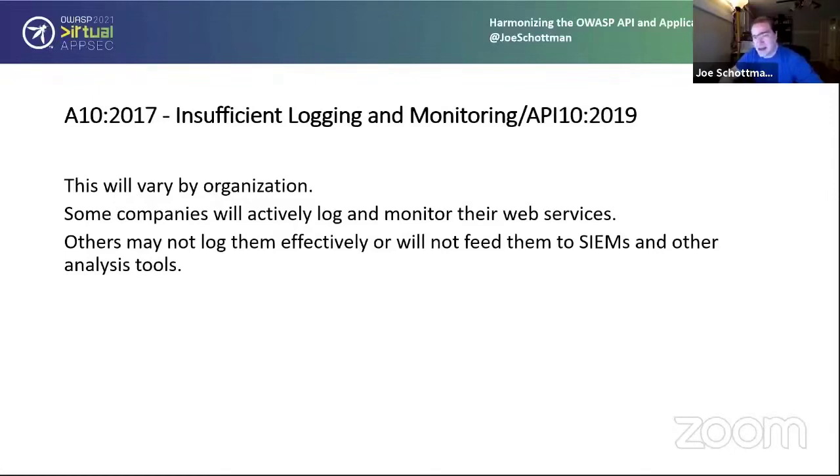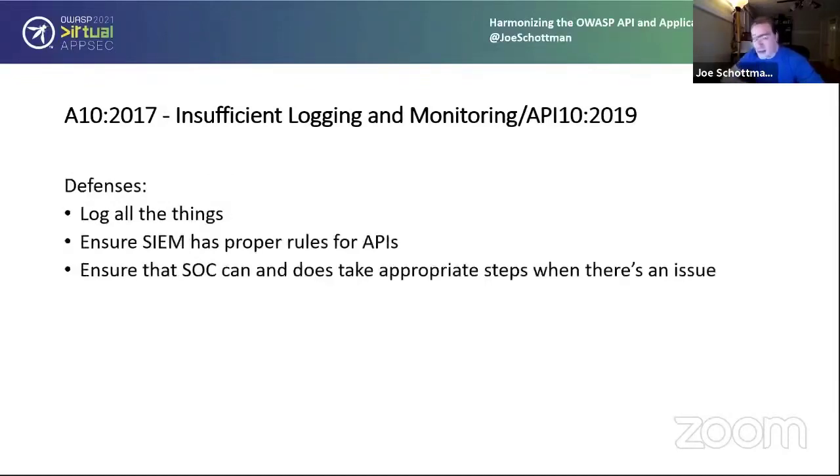In some cases, if the API is really chatty and you're paying by the gigabyte or whatever for your SIEM ingestion, they may just kind of cheap out and not feed all the data from the APIs in. Obviously, the defense is to make sure that you're logging as much as possible. Even if it doesn't flow to the SIEM, if you at least have it, you can do some kind of recovery after the fact. Make sure that the SIEM has equivalent rules.